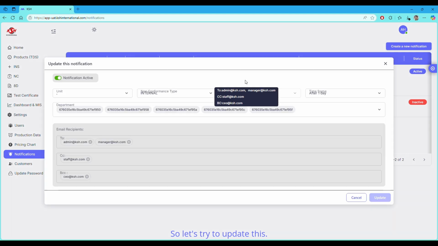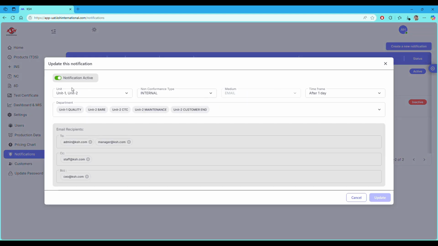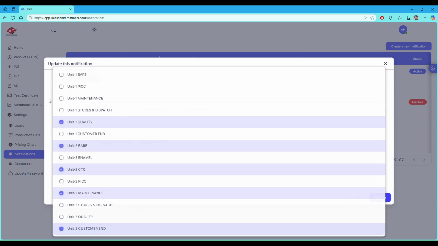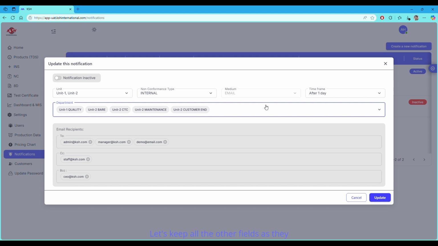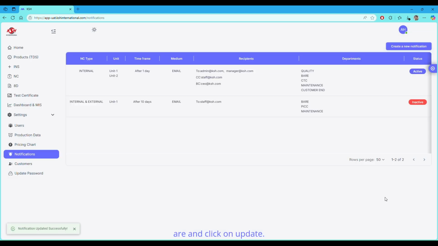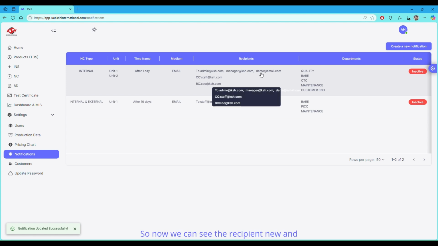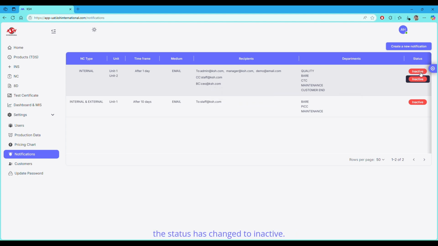So let's try to update this. So let's make this notification as inactive. And let's also add another recipient. Let's keep all the other fields as they are and click on update. So now we can see the recipient, new recipient has been added over here, and the status has changed to inactive.